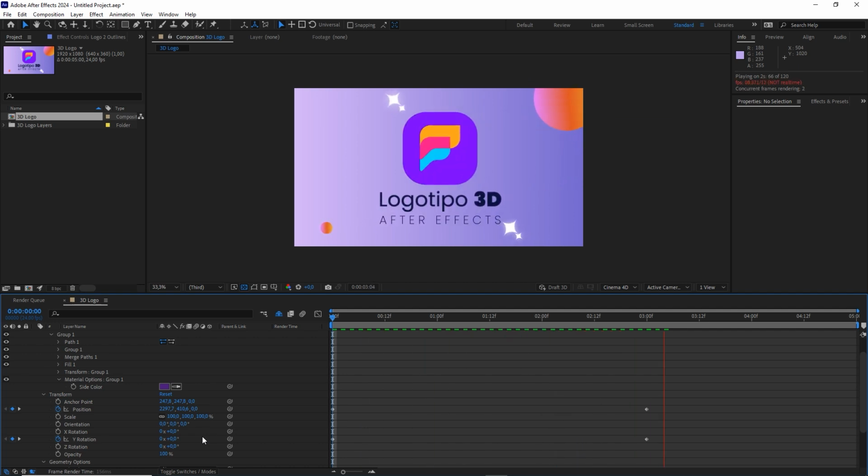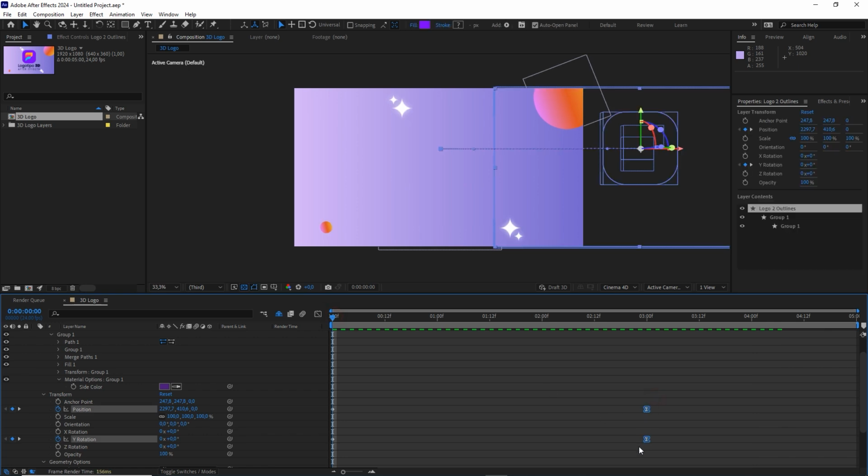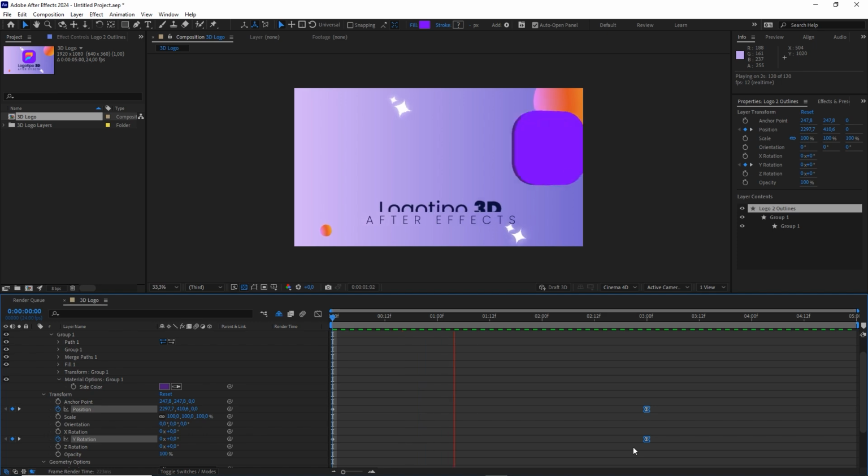To improve the animation, select the final keyframes and with the F9 key, apply Easy Ease to smooth the movement. Now, if we preview, voila!